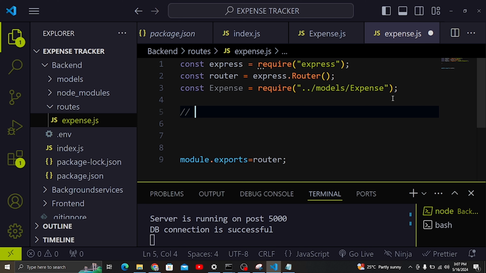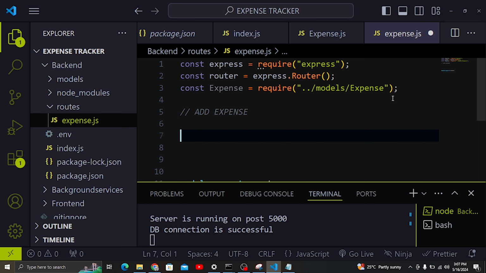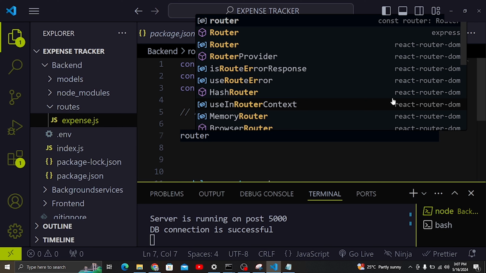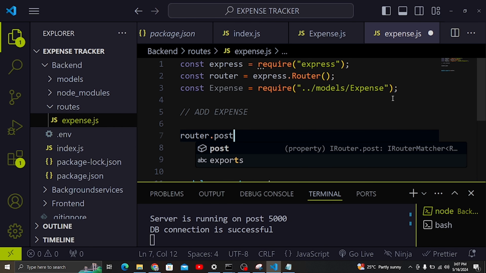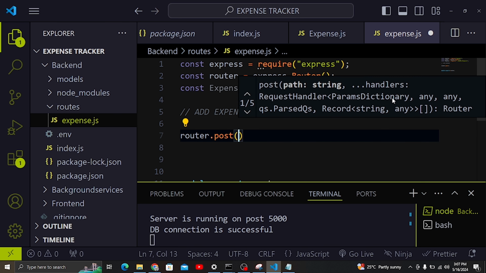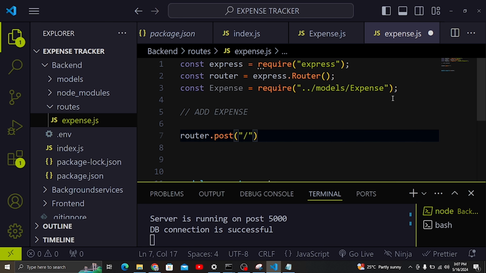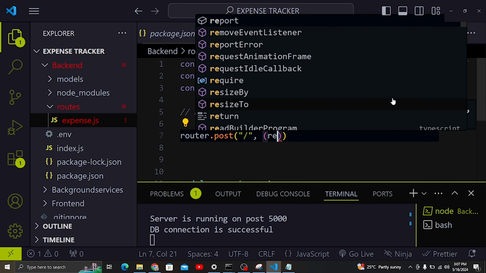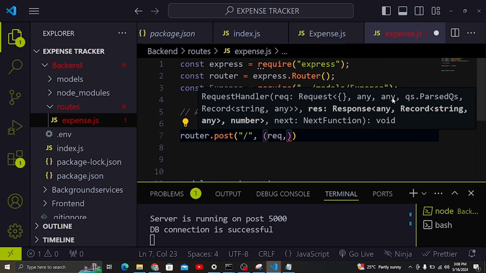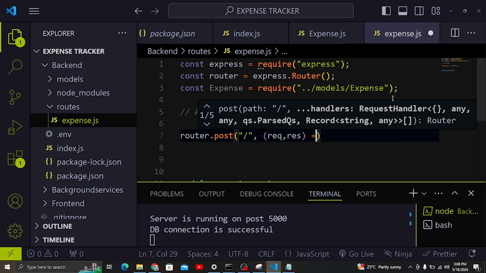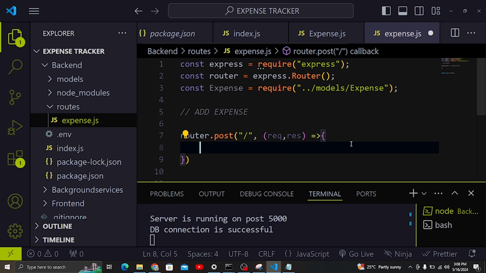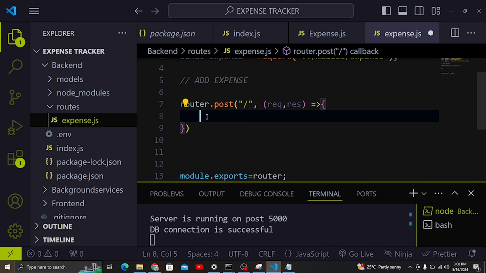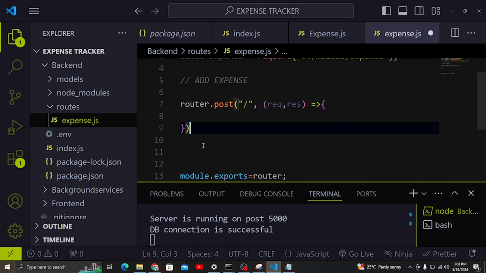So the other thing is now we can create routes. For example, here we can have add expense. So add expense, and here we can use router. Now we are going to use router, and to add expense, we are going to use a method that is called post. So the post here, it is this URL. And then the other thing here, we can specify the callback function, and here it's request, response. And then inside here, now we can have the method for how we are going to add the expense to our database.